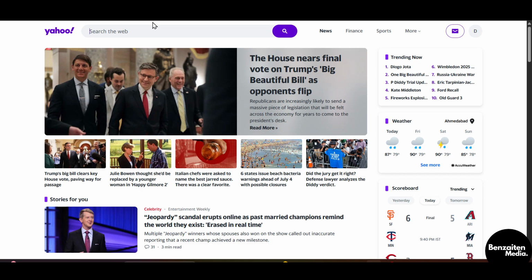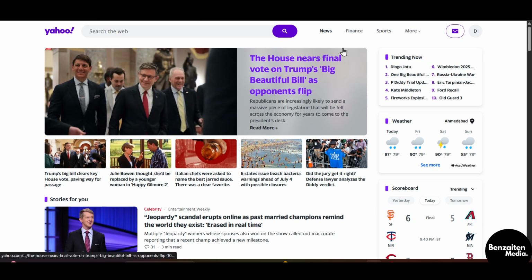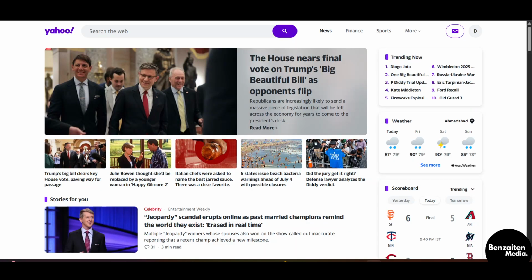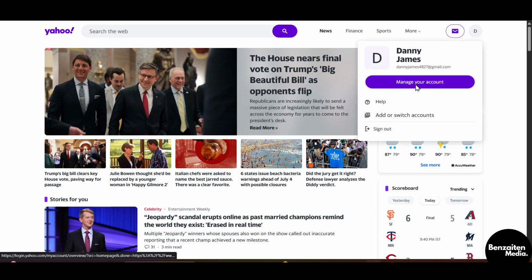So in this video, I'm going to show you how you can secure your Yahoo account. First, you need to search yahoo.com on your browser search bar, and after coming to Yahoo's website, from here you need to sign up or log in with your Yahoo Mail, and after that, on the right side, you need to click on your profile icon and then click on manage your account.